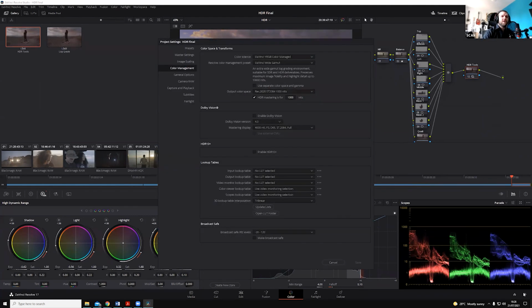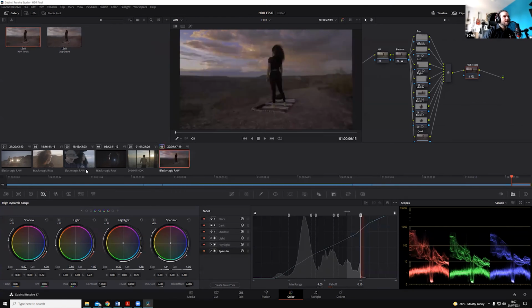So if I come back to my project settings and go to color management, we have Dolby Vision and HDR 10 plus here. I'm going to enable both of them for just now because we'll go through them all separately. What's going to happen is once I've enabled these, I'm going to get some more tool palettes that appear in here. So if I hit save, you'll see now that I have Dolby Vision and HDR 10 plus that have appeared over here.